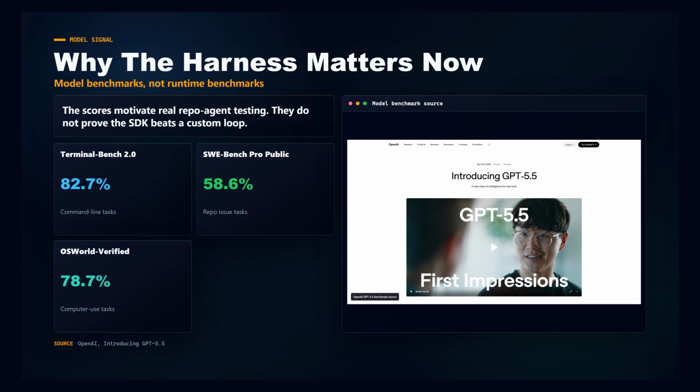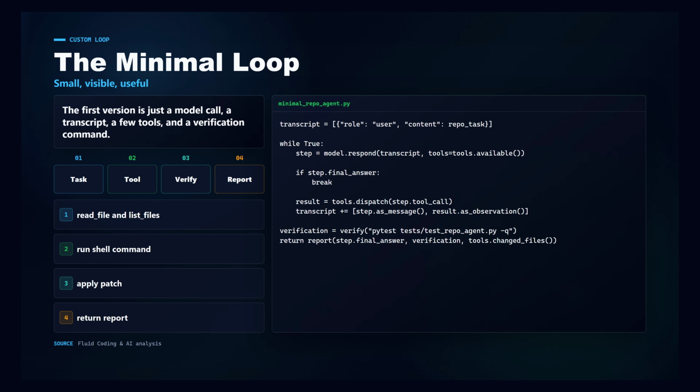The timing matters because current models are strong enough that the harness becomes visible. OpenAI reports GPT 5.5 at 82.7% on Terminal Bench 2.0, 58.6% on SWE Bench Pro Public, and 78.7% on OSWorld Verified. Those numbers do not prove the SDK is better than a custom loop. They are model evaluations, not runtime evaluations. But they do make a practical point: if models can operate in terminals, browsers, and repos, then execution control becomes a real product decision.